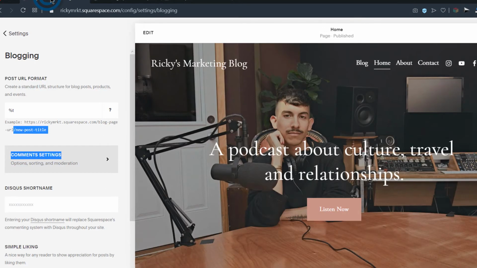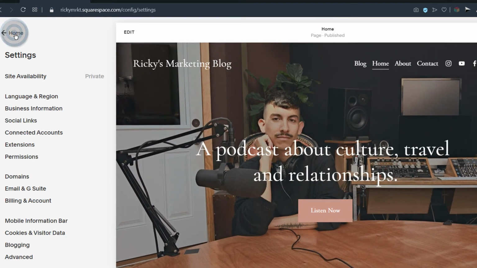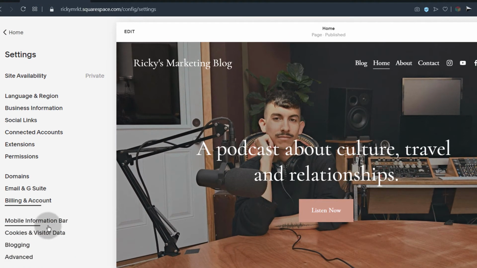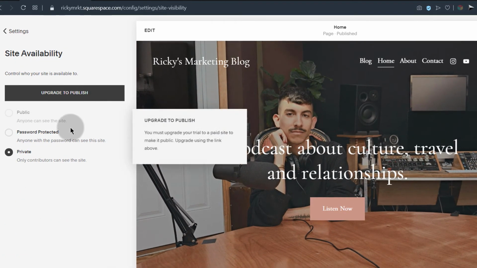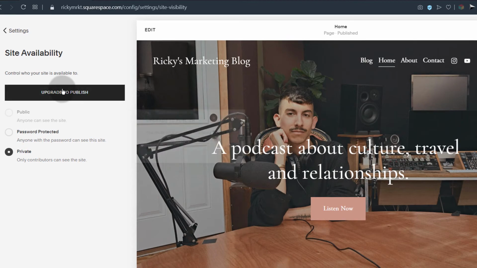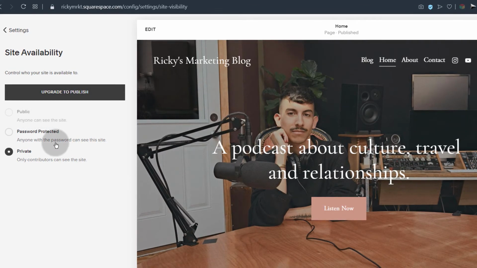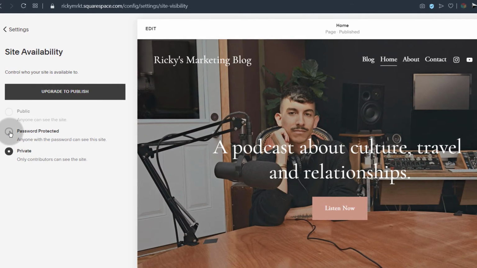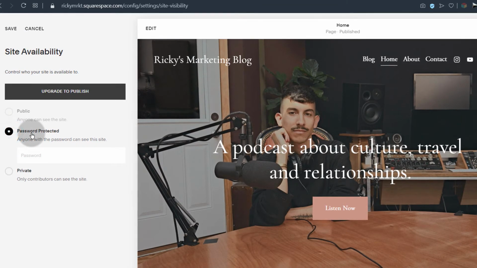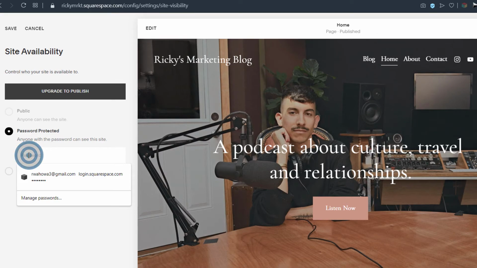And to do that, just go into the settings for the website and then come into site availability. And then here under site availability, you can make the site public. You can publish it by upgrading your account. You can make it private. Right now it's private because I'm the one working on it. And I will make it password protected, and I will add a password here.